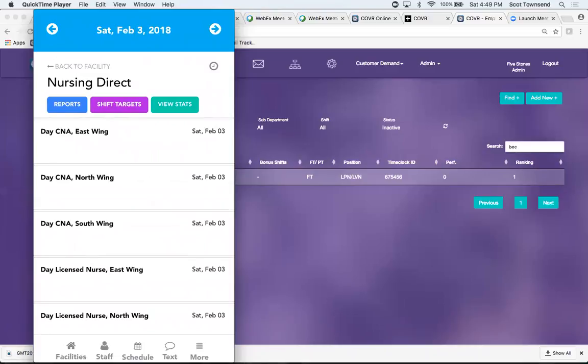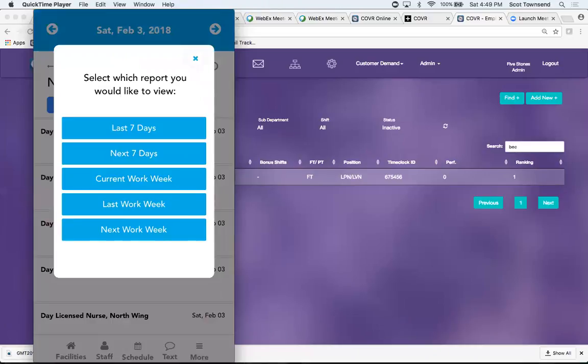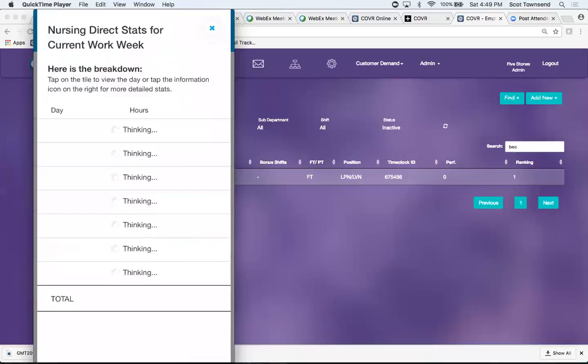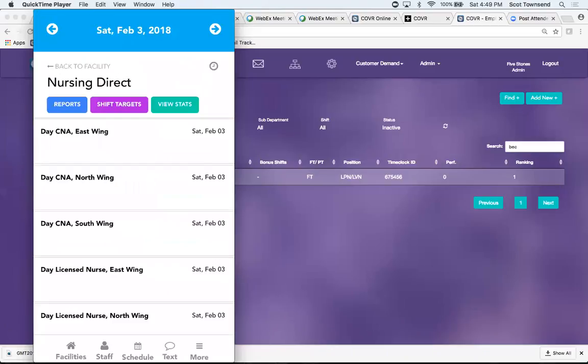So I can hit the view stats, and I can look at the stats of the over and under hours for the current work week, the last work week, the next work week, next 7 days, last 7 days. I have that choice. If I click one of those, it will start bringing that information up and show the over or under hours according to your budget for each of those. I'm going to click out of that.